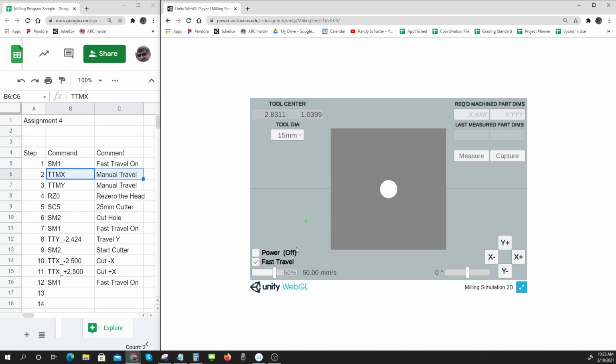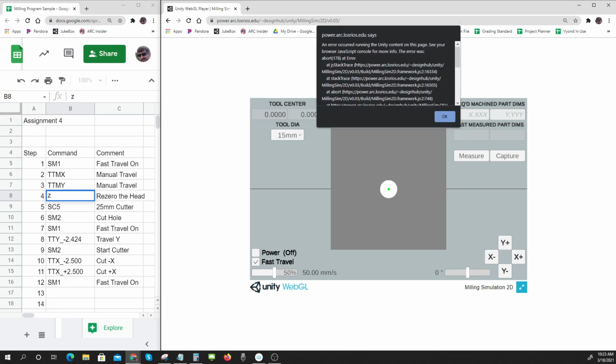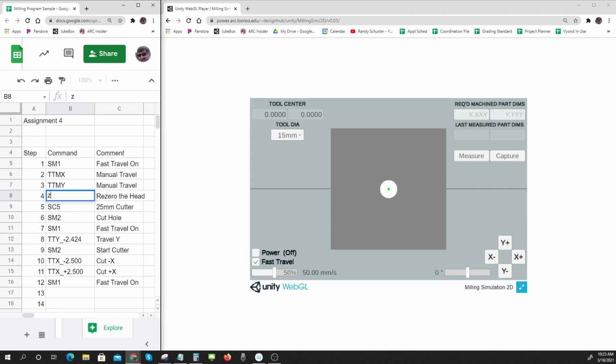Yeah, I'm going to call that close to my 00. That was my TTMY. RZ00, the head. I type Z. Oh, I have to get back here and undo that. I'm working in too many places at once.